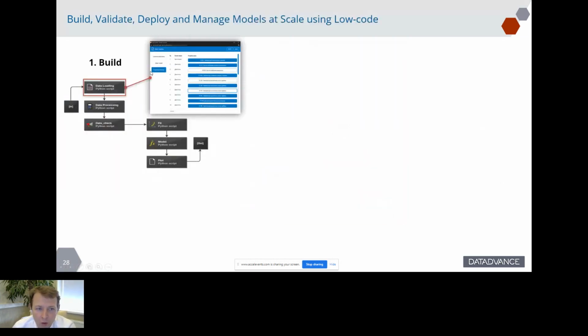Why do we need low code for this? Because in real life, you have a lot of models. The models have to be rebuilt, revalidated, redeployed, and so on and so forth. And with deep code or with pure programming, sometimes it's very difficult. So this is just one example of how to build the model.